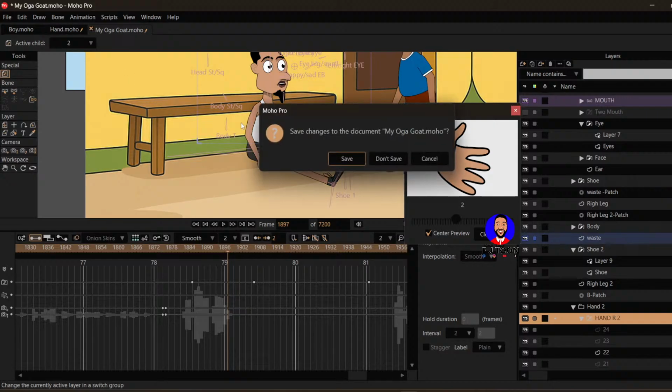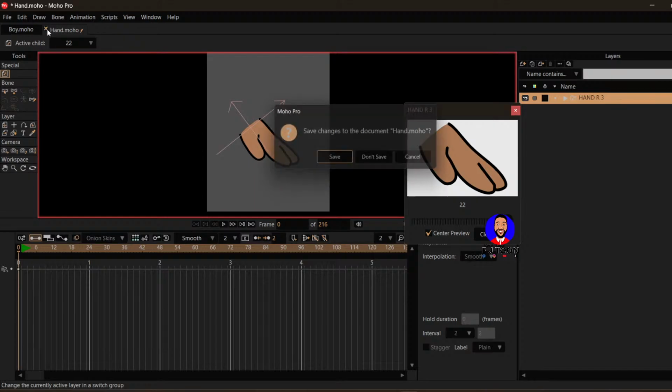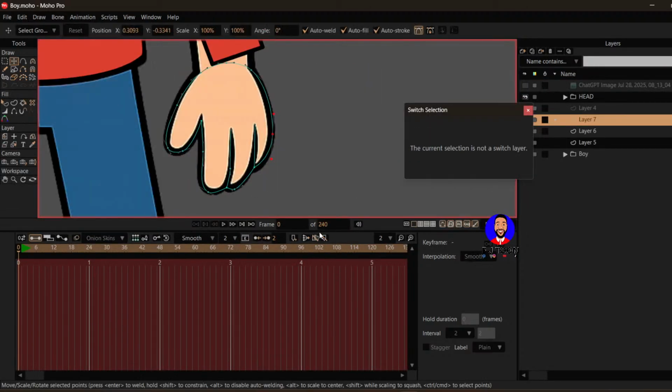When you're done drawing the hand, I already have the hand for almost all of my animation, so I don't need to be drawing fingers in each of my projects because I already have it ready. All I do is apply.